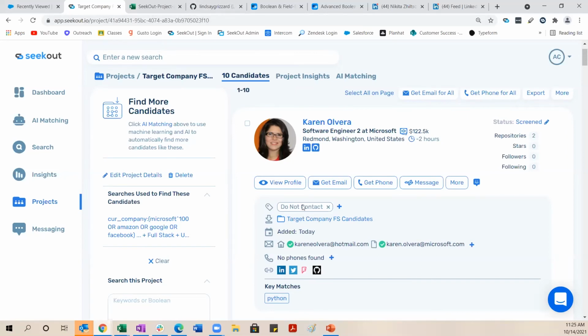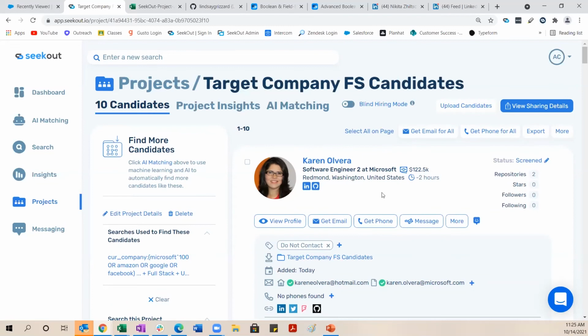Now, let's say if anybody else on my team that also has that SeekOut license is doing a separate search on their own, and they come across Karen's profile, they're going to see the tag do not contact, and they're also going to see that she is already part of somebody's project labeled target company full stack candidates. So it helps mitigate against those scenarios where multiple users on your team might all be reaching out to the exact same candidates. So definitely a great resource to leverage here as well.